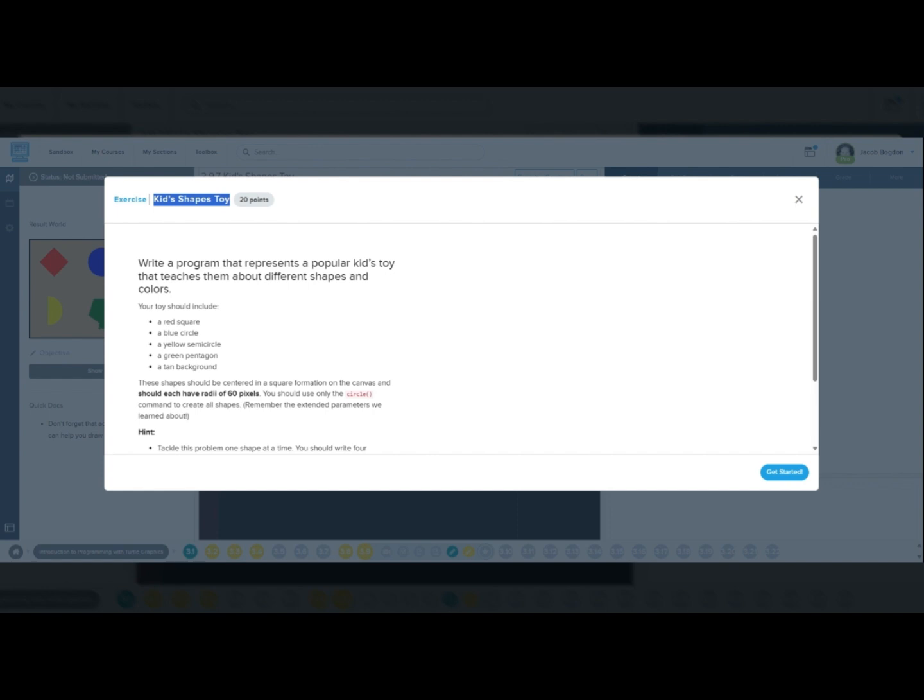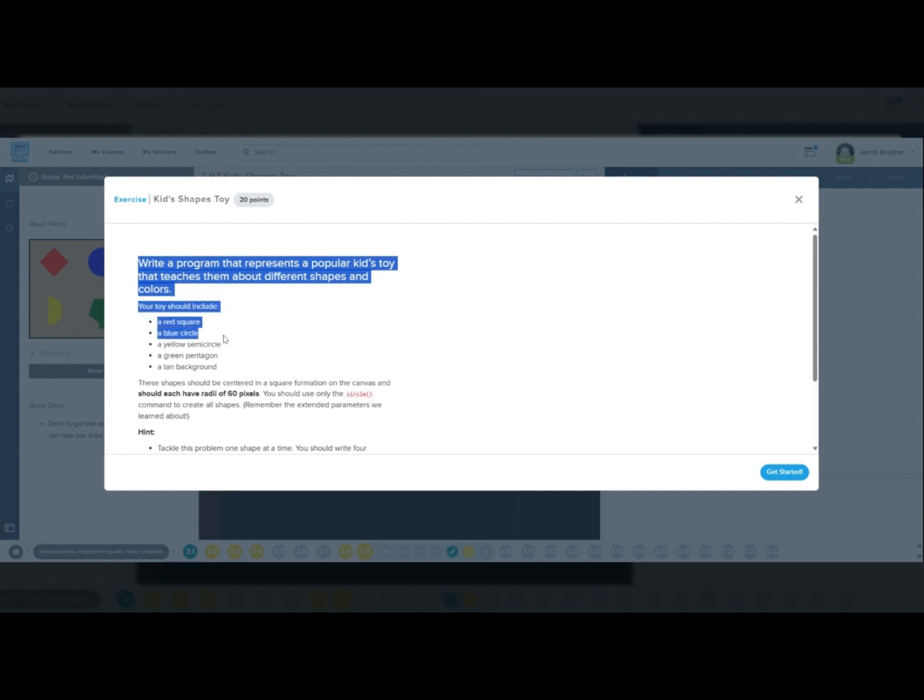Now, let's jump in. Overview. Your goal in this assignment is to draw a classic toy that teaches kids about shapes and colors. You'll draw four different colored shapes on a tan background using the circle command and extended parameters.